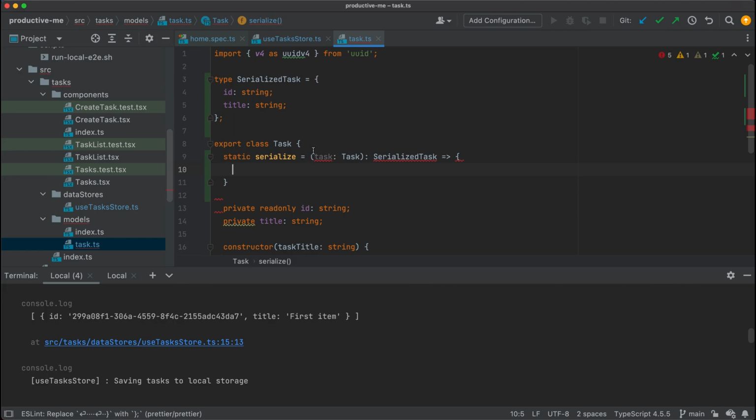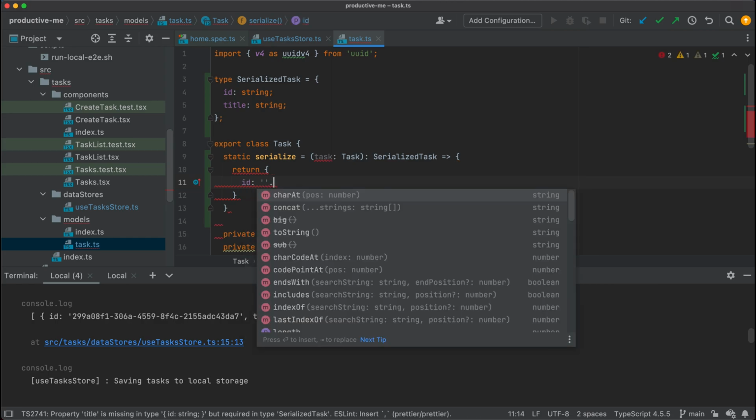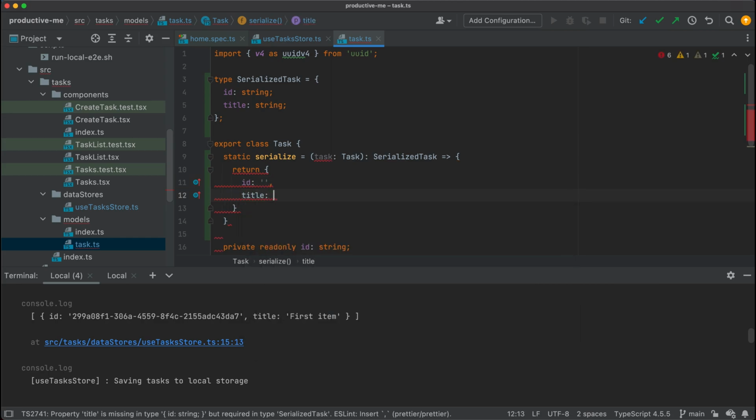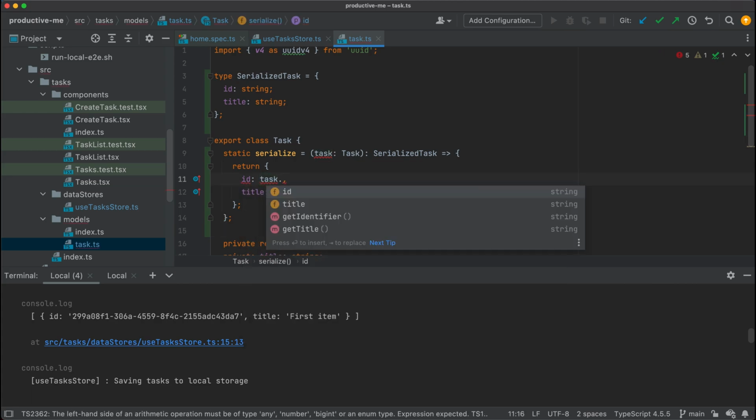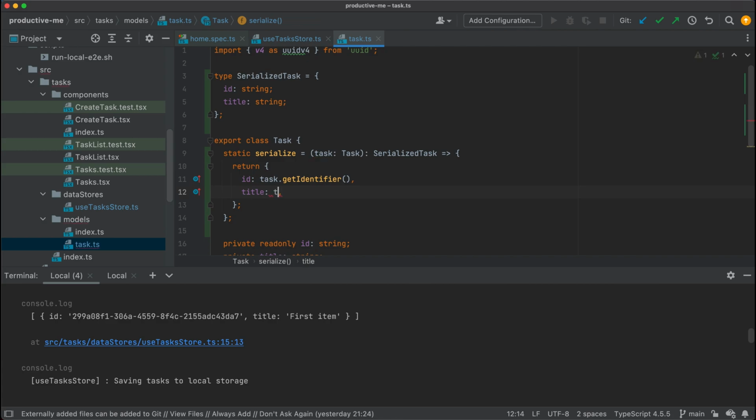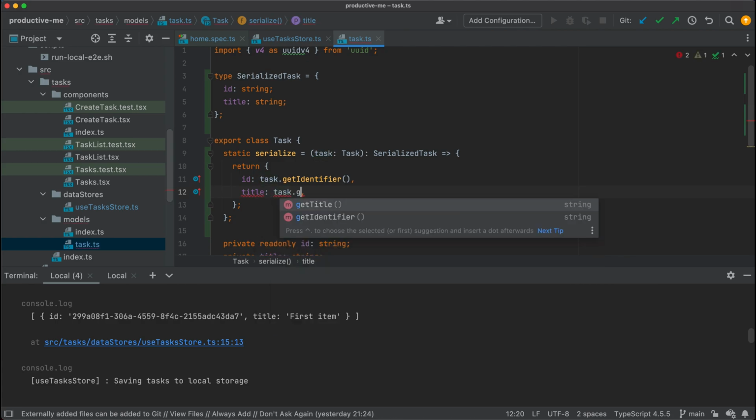So here it is complaining in a bunch of places, because first, this is not being used. Second, this is not being returned, right? So here I'm just going to return an object which has to contain an ID, and for now an empty ID, and the second one is a title, and for now an empty title. So now most of our warnings are gone. All these are Prettier warnings. Don't worry about them. They are not making any harm. But here now the idea is that I'm going to have the task. So here I have task.getIdentifier and then task.getTitle.